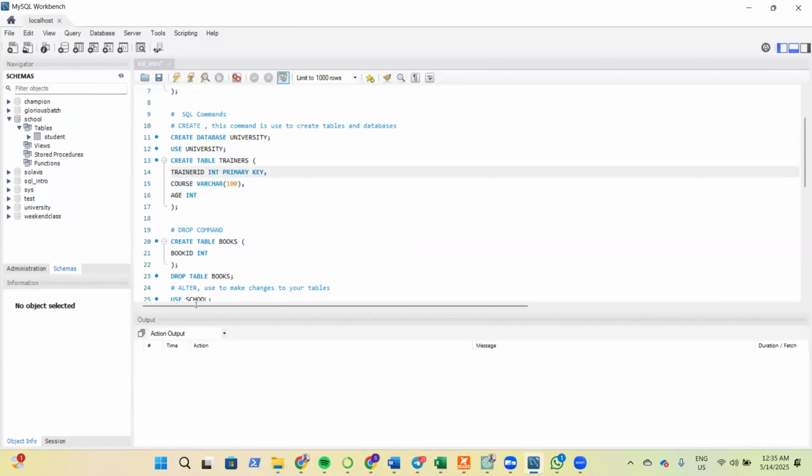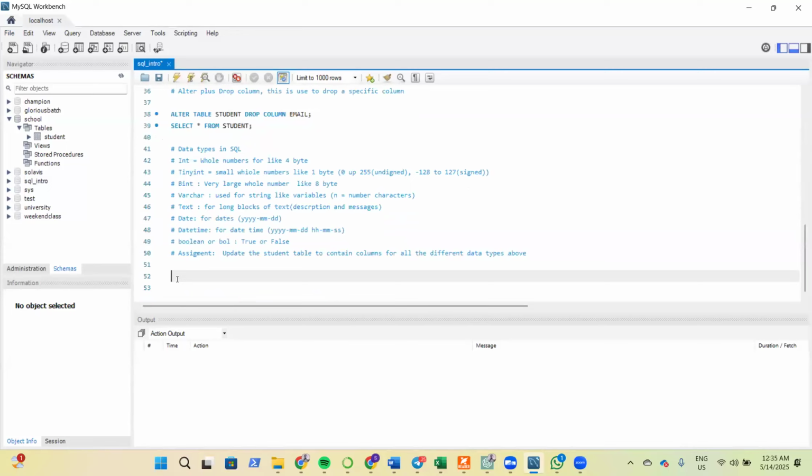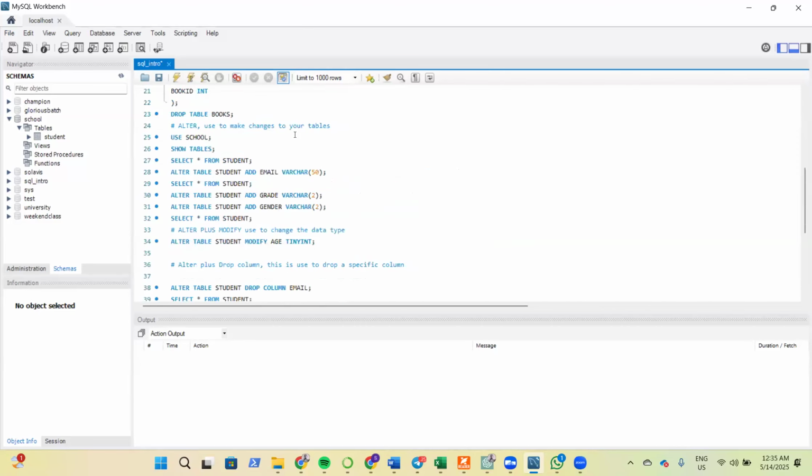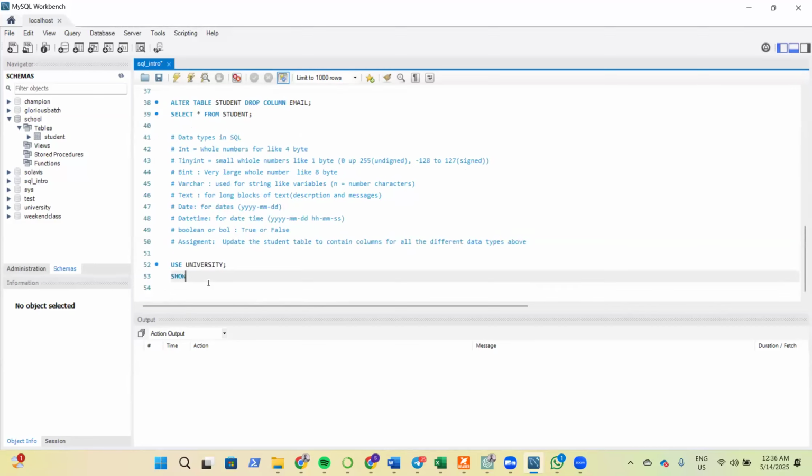The trainer ID was in which database? It was in the university database. So please work with me, because we are now going into the practical session and we're going to go fast. USE university. So I'm in university. Now I have to say SHOW TABLES.